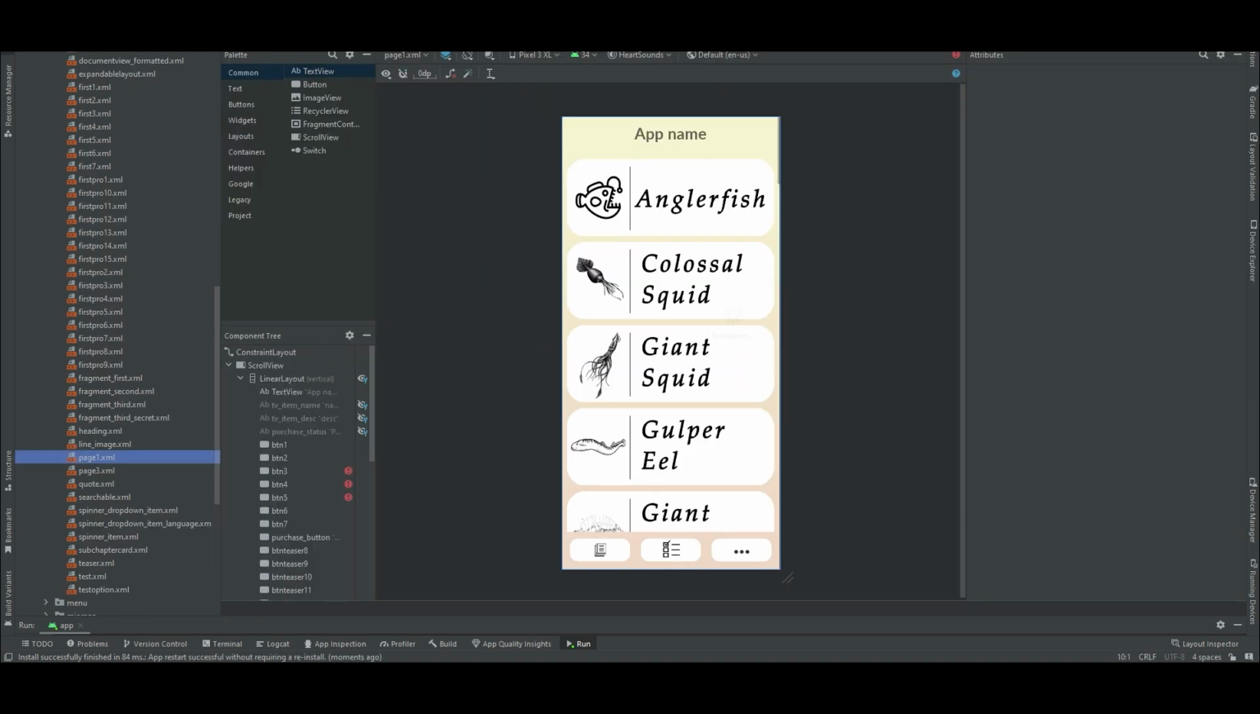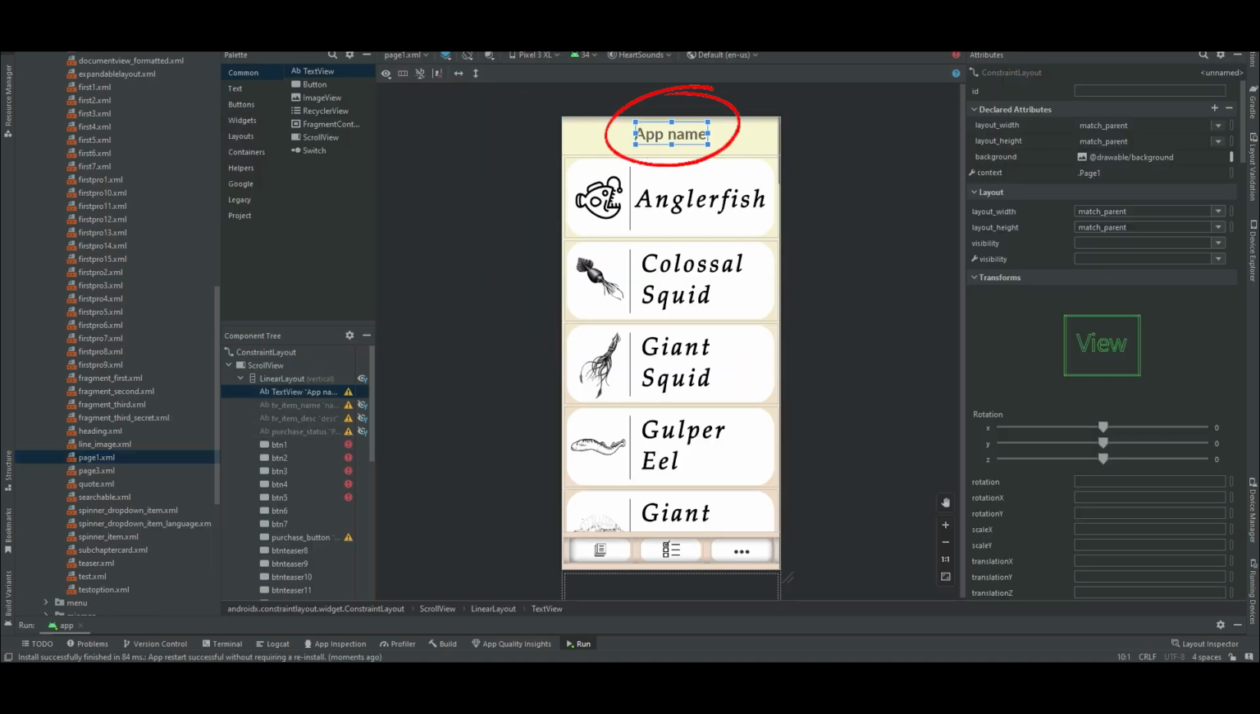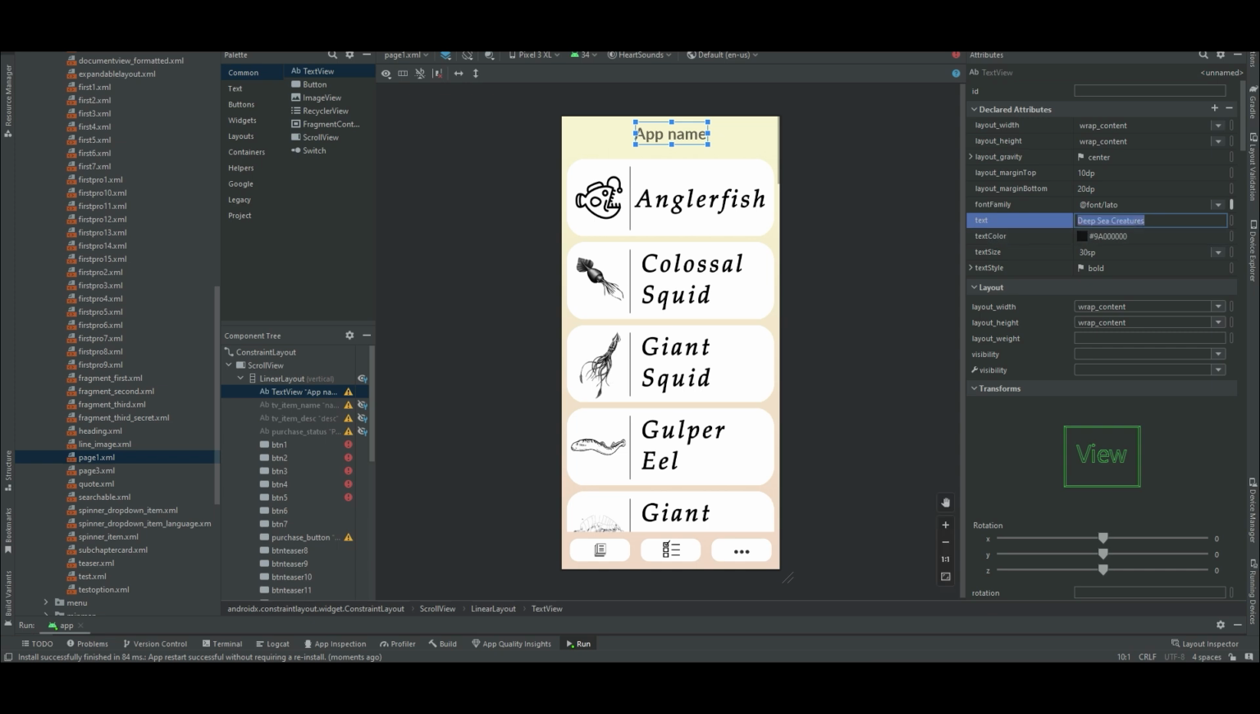If you remember, in our first page, we also have the app's name at the top. So we're going to change that as well to Deep Sea Creatures. This is simply a text value, so you can change it to whatever you want, or you can actually delete it if you don't want it.